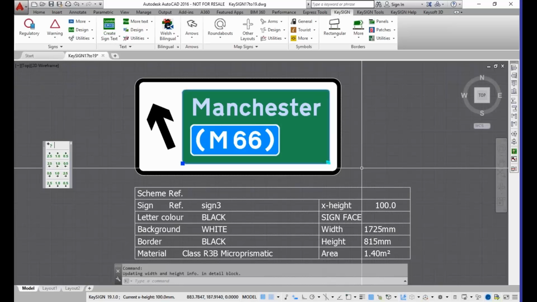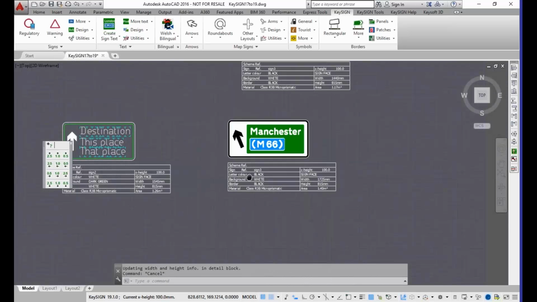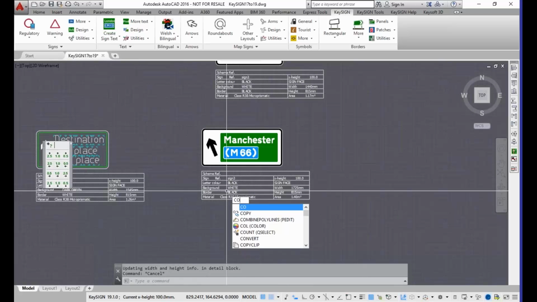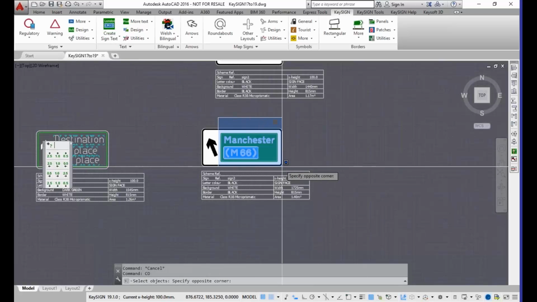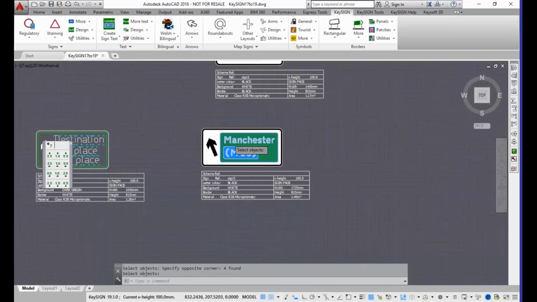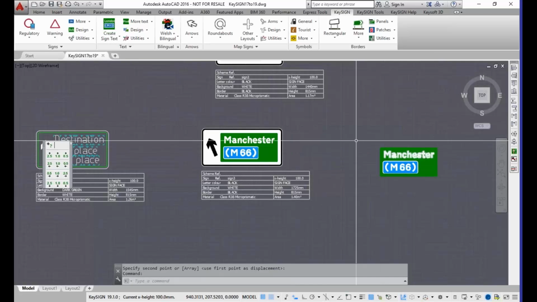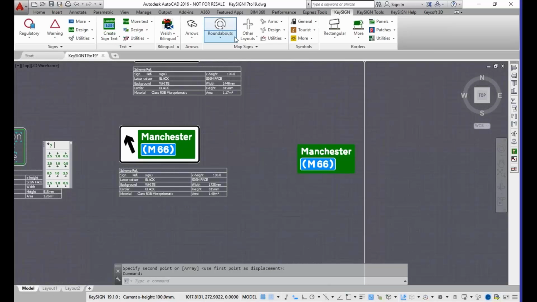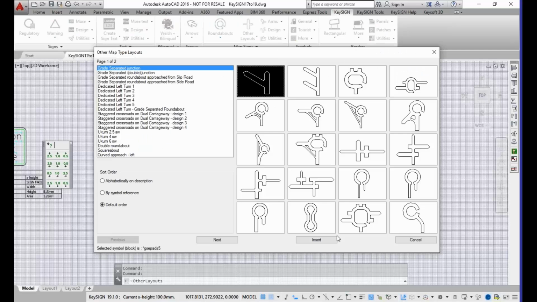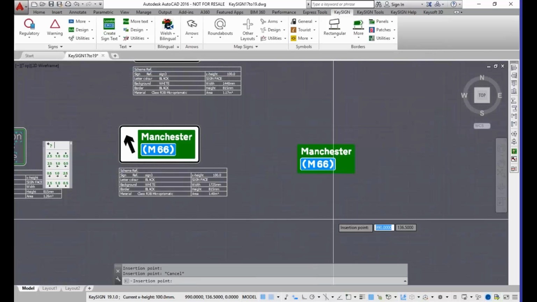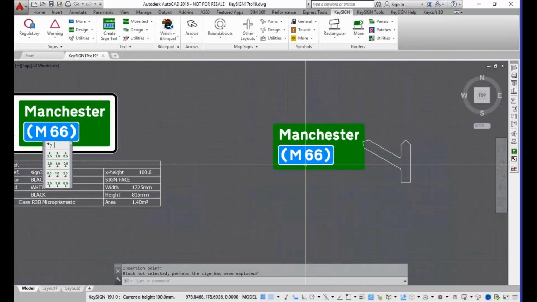Now obviously on this particular sign, that's probably not much use, but you can imagine, if I do a quick copy on that, if this was to be placed next to a map type sign, we might be able to save a bit of space. So I'll just copy that from there to there. And if I go to other layouts, more layouts, that's the sort of symbol I'm thinking about, so I'm going to insert that. So I'll insert that in there.